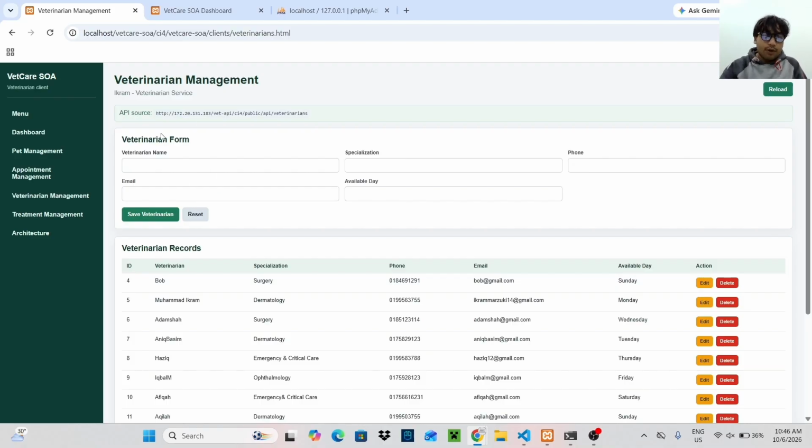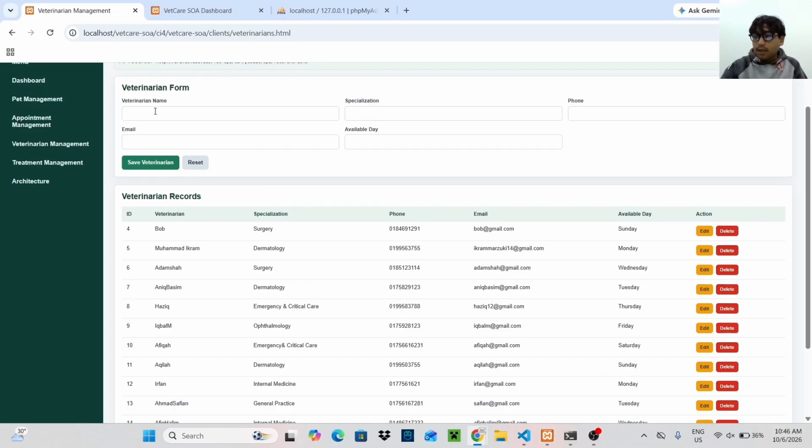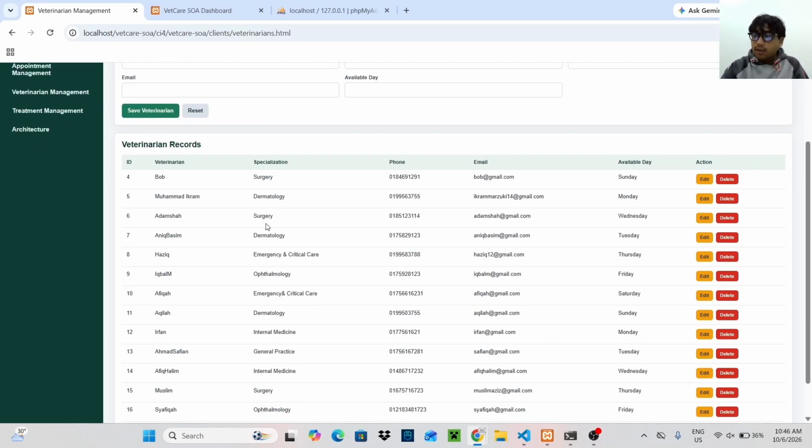First, let's look at the dashboard. The form at the top allows users to enter veterinary information. The table below displays all veterinarian records stored in the database. Each record contains edit and delete buttons for managing the data.